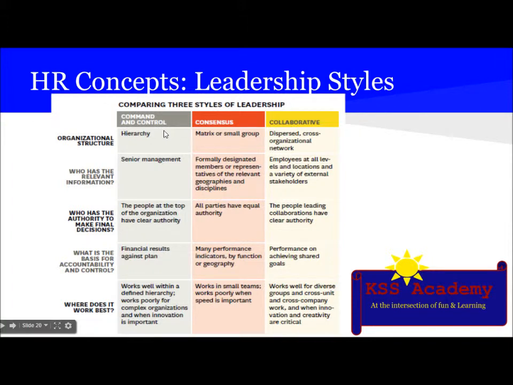Let's compare the most important of all five, the three leadership styles: command and control, consensus, and collaborative. Command and control has an organizational structure of hierarchy. Under consensus, it is a matrix or small group, and under collaborative, it is a dispersed cross-organizational network.